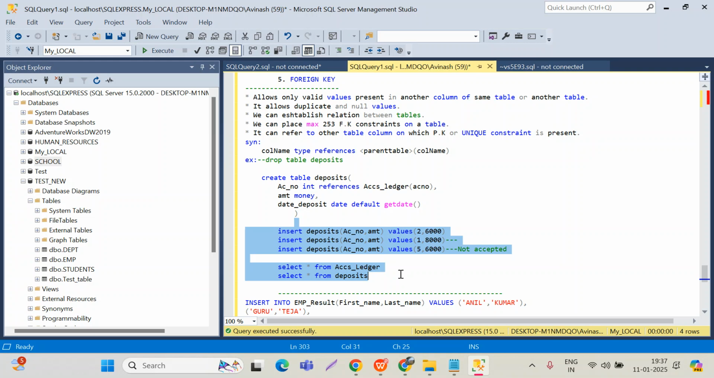If there is an account number, then only you can do deposits to that account number. If there is no account number and you are trying to deposit to an account number which is not present in the parent table, then there is no relationship between your parent and child. So whether you create department or employee, there should be some data relationship between them, and it should be meaningful. That's the understanding you need to have. If the parent is there, then only the child should be present.